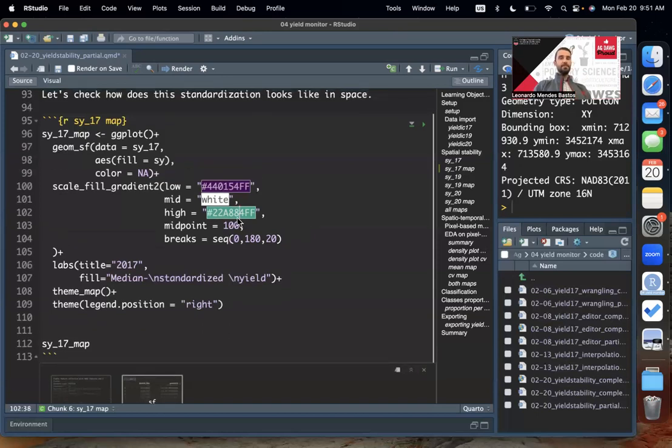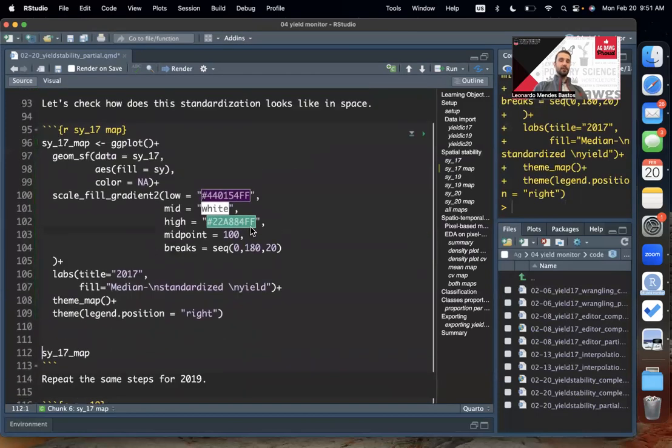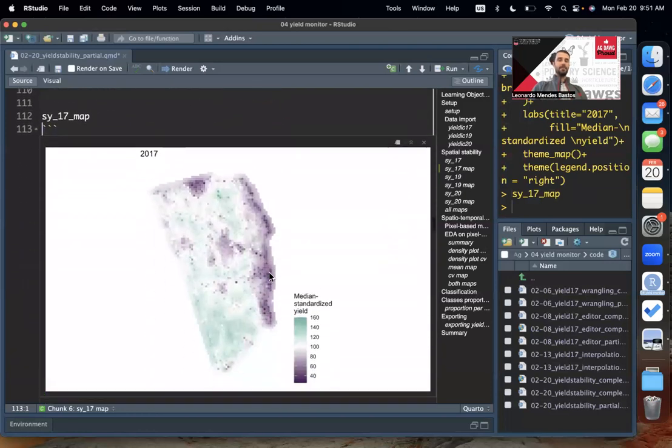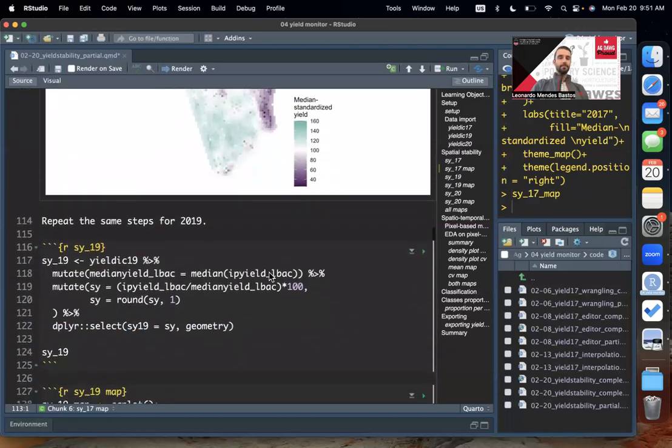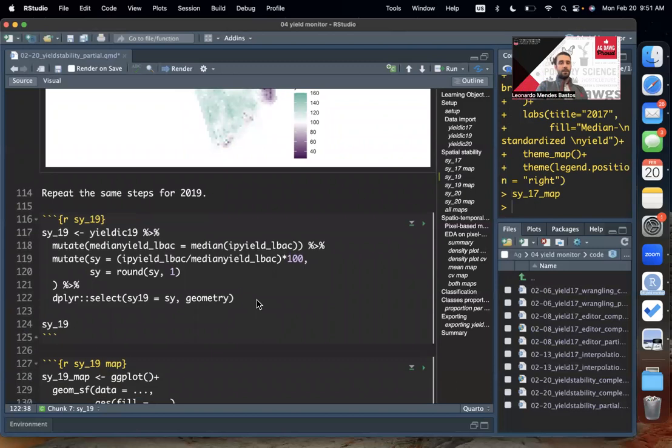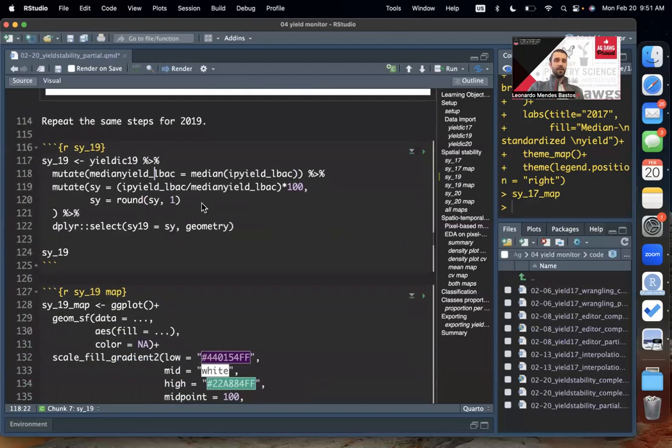All right, so if you did play out with the midpoint, just make sure you change back to 100 and you rerun the chunk again. So you recreate the right map for 2017. Okay, so now I guess we stopped here. We were at the 2019 one.